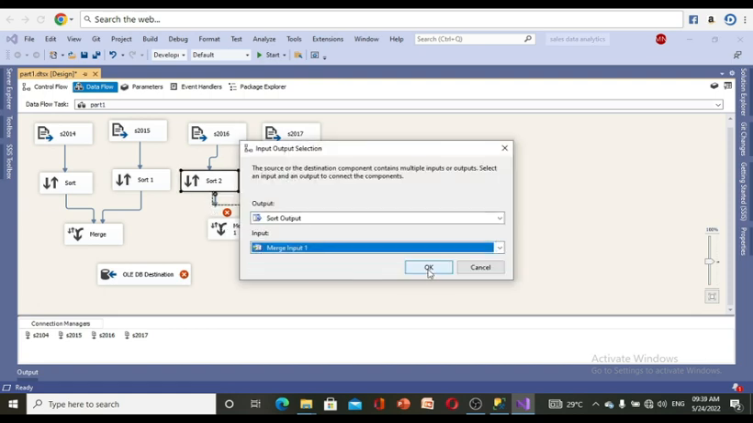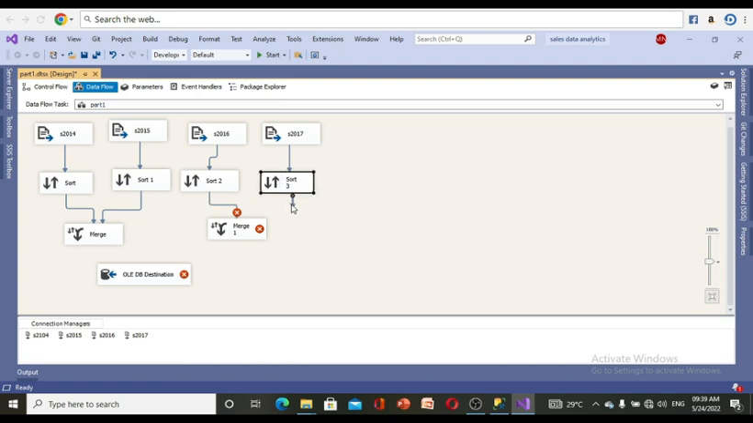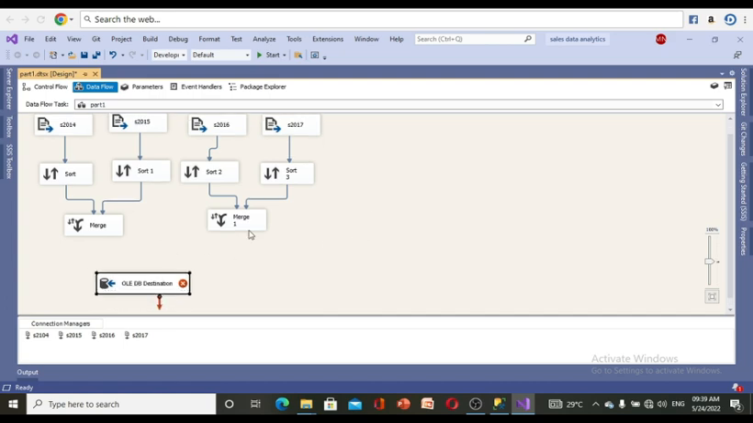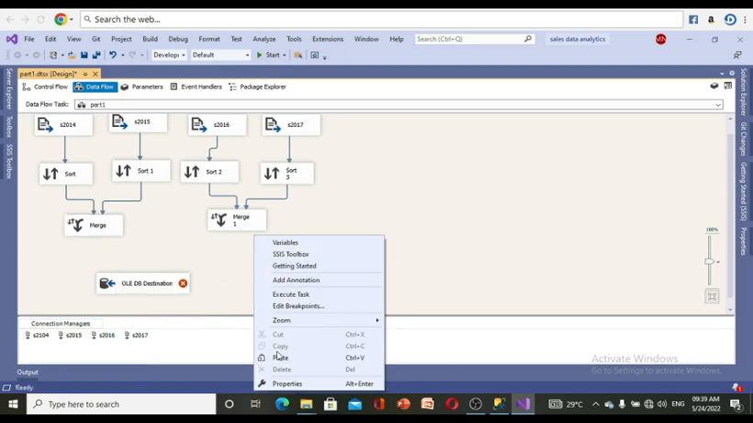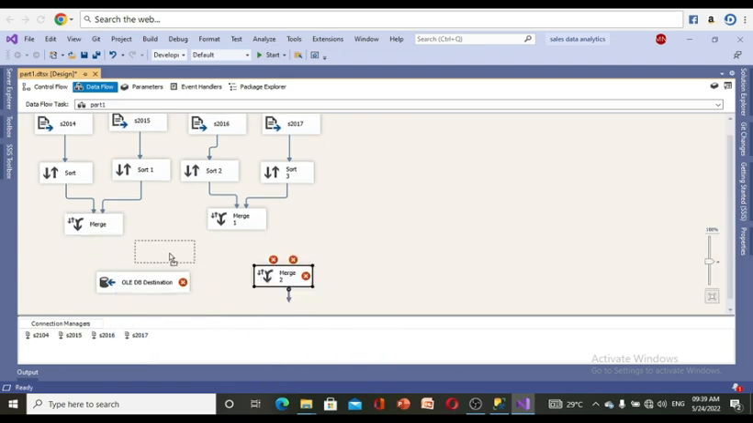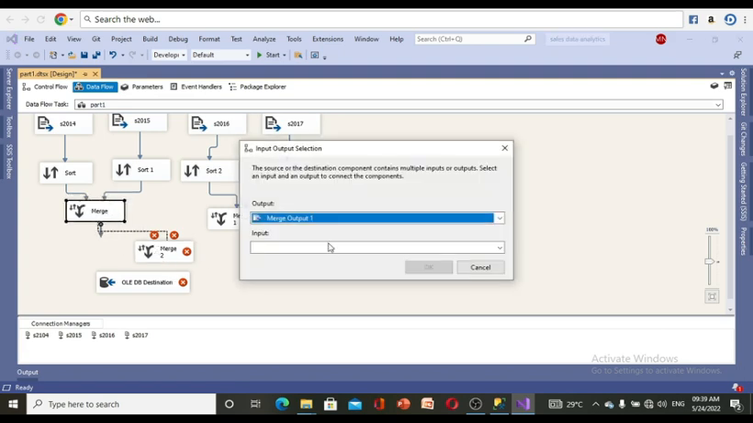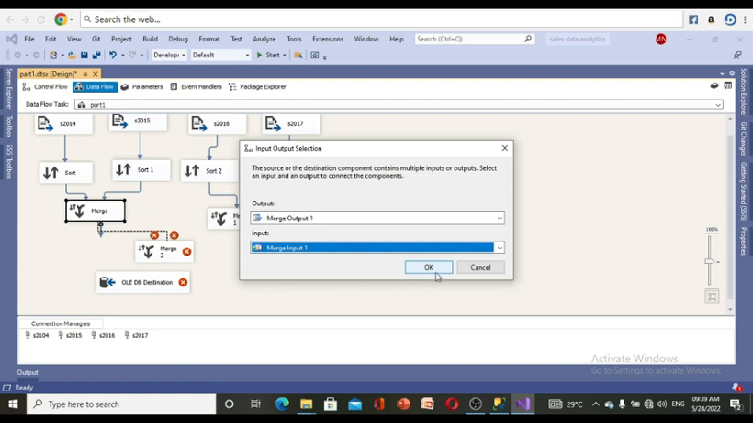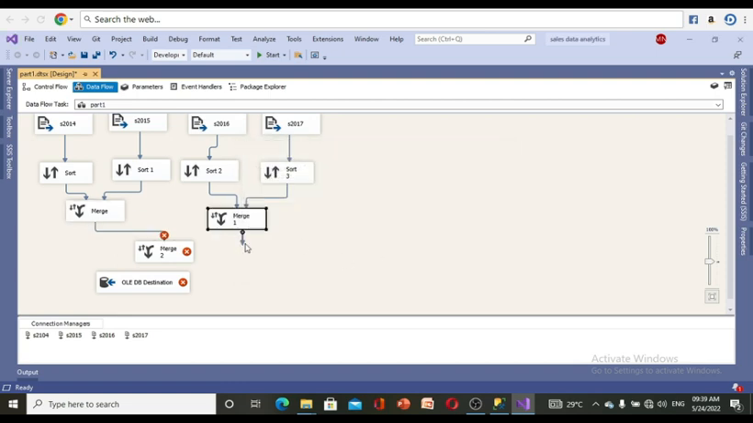So merge input 1 and this one, merge input 2. Again, these two things should be merged into a single component again. So copy, paste. This is the merge input 1. So this is the merge input 2.